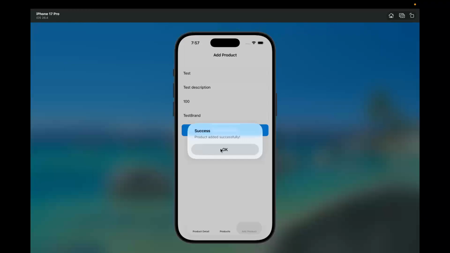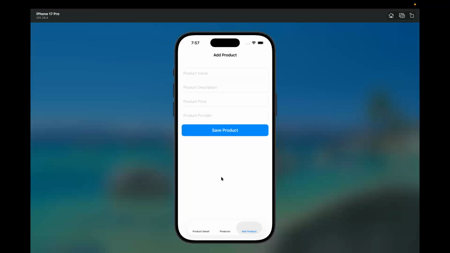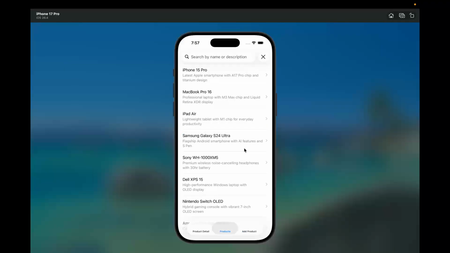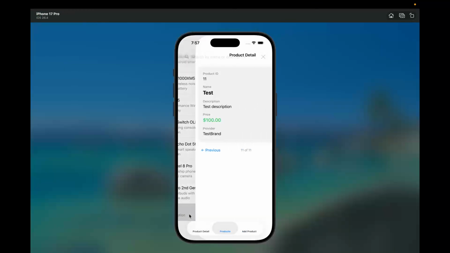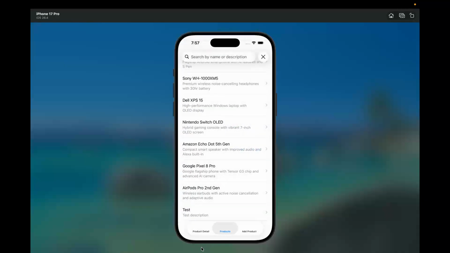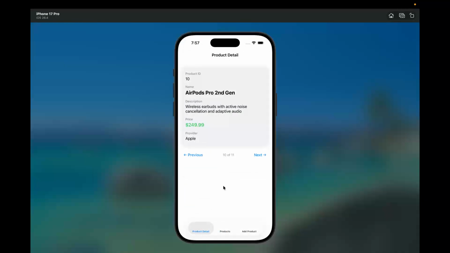It'll give you a success screen that your product has been saved, and it saves the entity straight into the Core Data. Once you click OK, and if I go back to the products tab, you'll see on the very bottom we have the test one, and then you'll be able to see this in the product details tab too if we scroll down to the very end. And it also updates the value count dynamically.